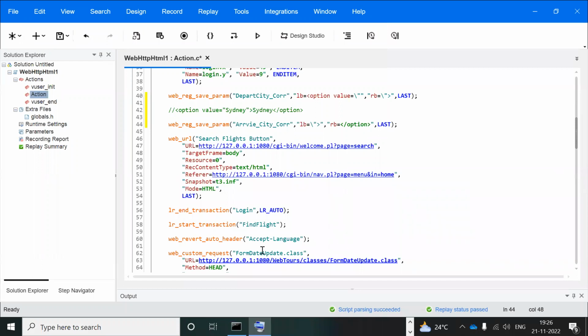You can use capital letters or small letters, anything is fine. This is actually case sensitive for the LB and RB, whether small or capital, it is also fine. Okay.